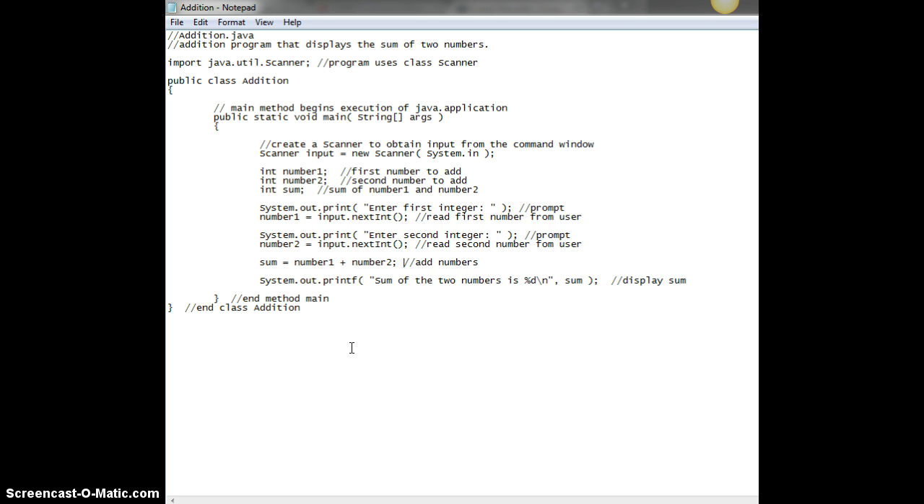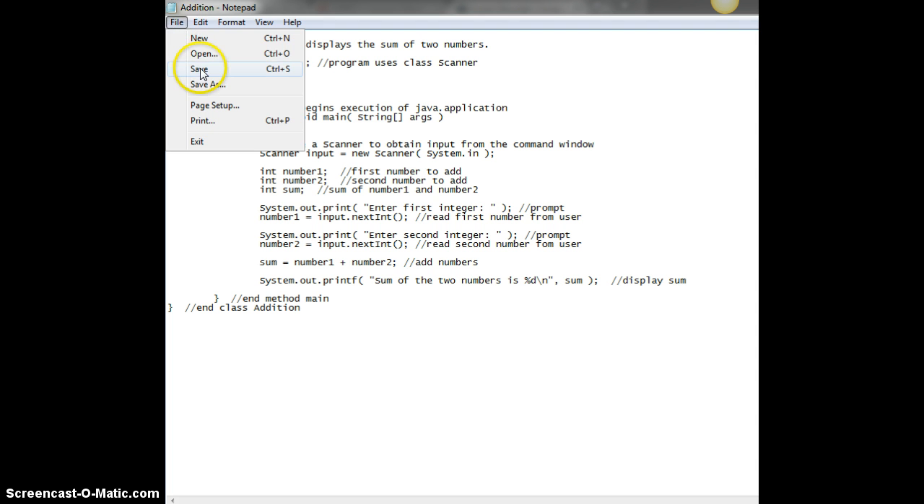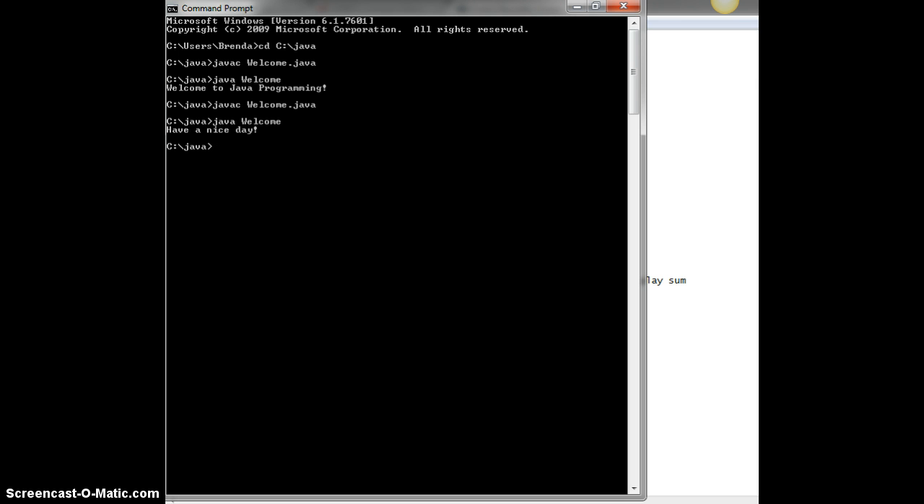Once the program is written, then save it. As I did before, I will compile the program by typing in Java, the name of the program, which is addition.java. Once it has successfully compiled, then I can run the program.